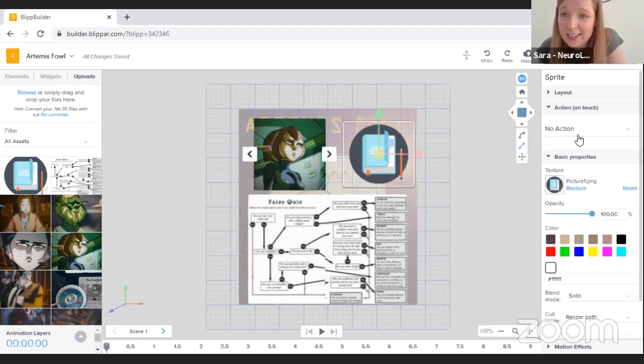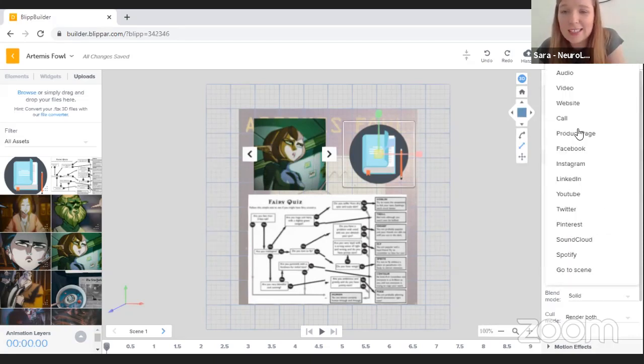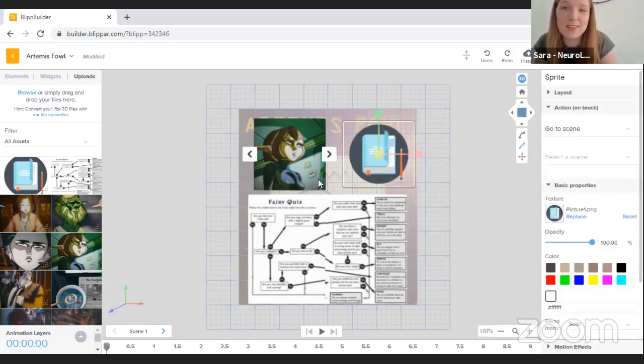So I'm gonna add an action on touch. You see you have so many ideas for what you can have happen when people press on the button. You can lead them to a Facebook page, you can even call a number, or play a song, or start a video.